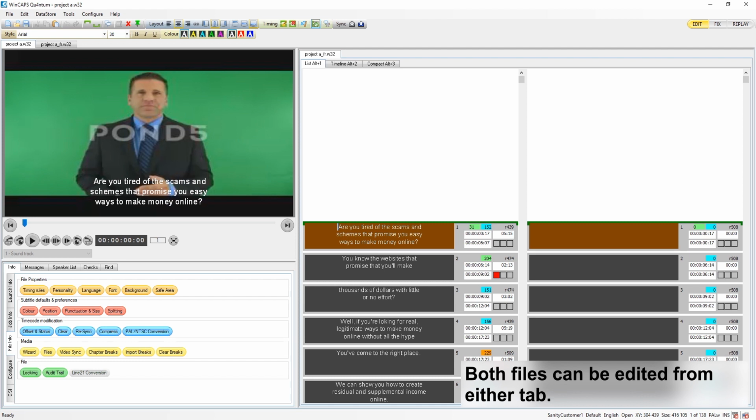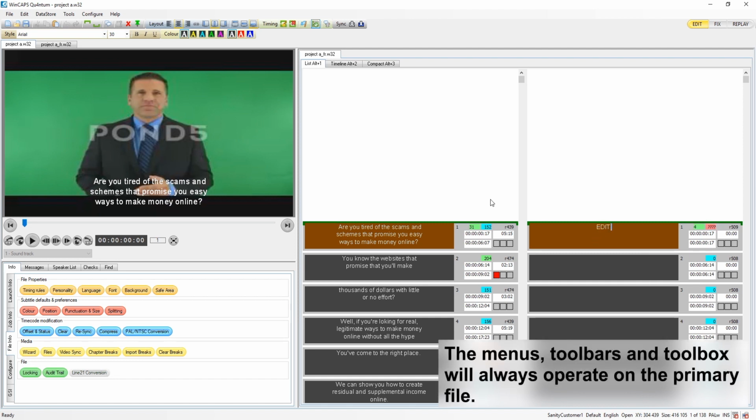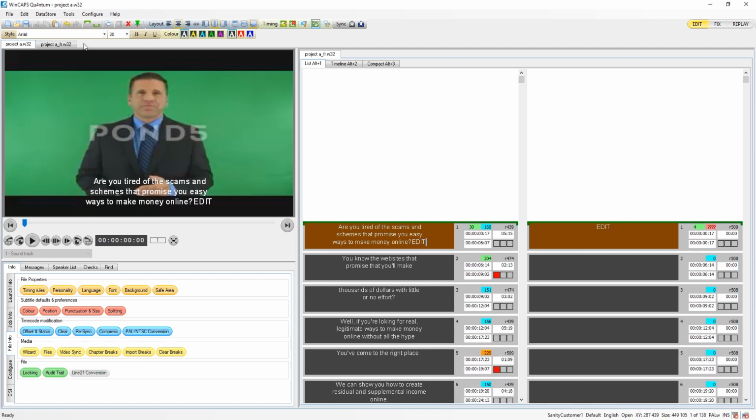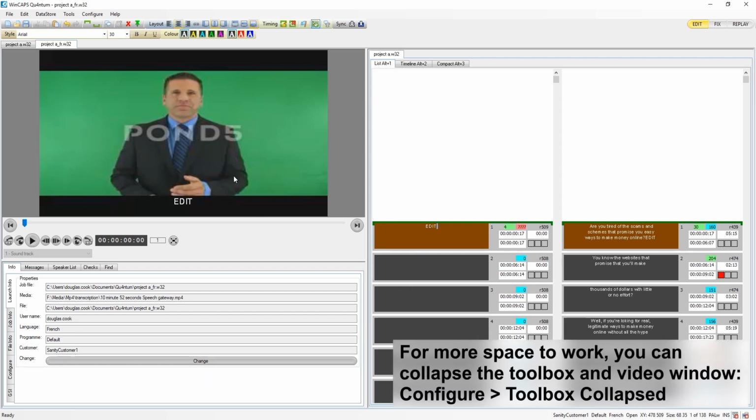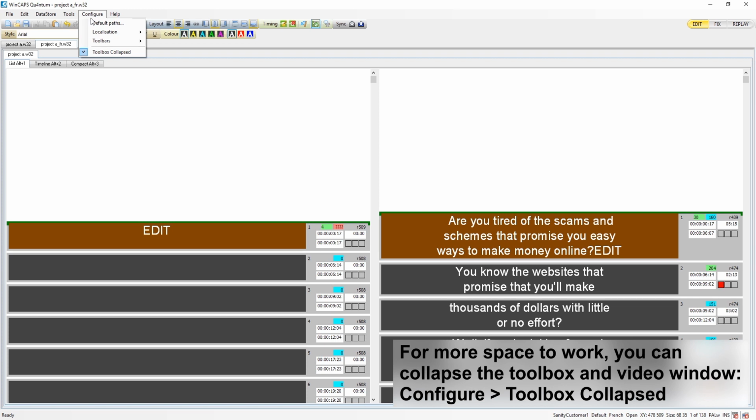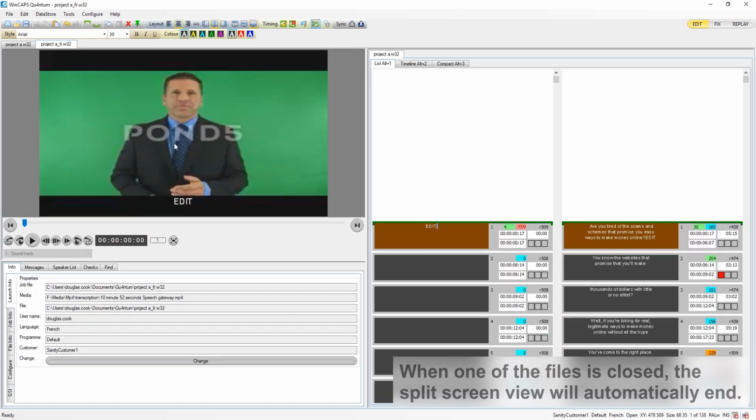As you can see, both files can be edited from either tab. However, the menus, toolbars and toolbox always operate on the primary file. To give you more space to work, you may want to collapse the toolbox and video window, which can be done from the Configure menu. When one of the files is closed, the split view will automatically end.